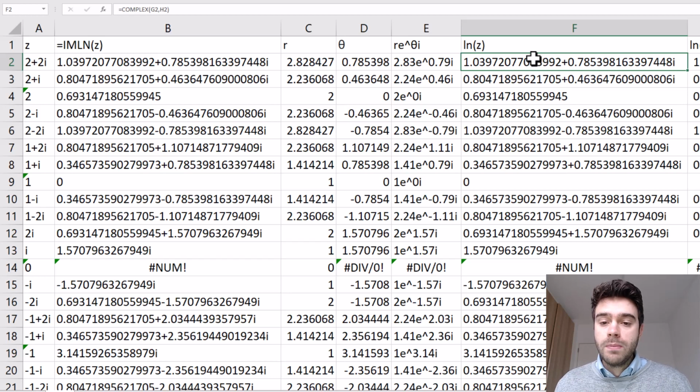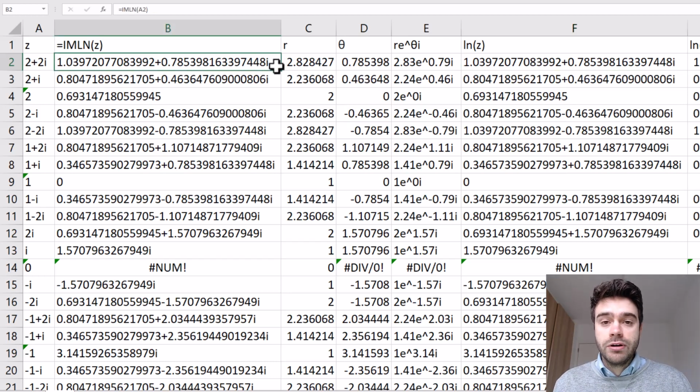So that's what's going on if you want to manually calculate the natural logarithm of a complex number. You convert the complex number from its rectangular form into its exponential form by calculating the modulus and the argument. Then you split up your complex number into its modulus and its argument. You take the natural logarithm of both, and then you add them back together. That will give you the natural logarithm of a complex number. So whenever you need to calculate a natural logarithm of a complex number in Excel, you can use the IMLN function, supplying the complex number to it, and out will come its natural logarithm.